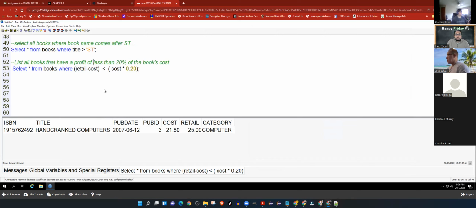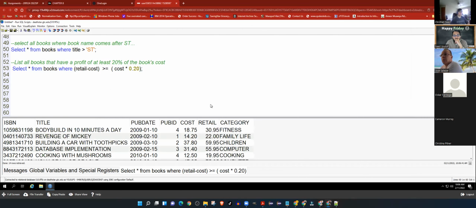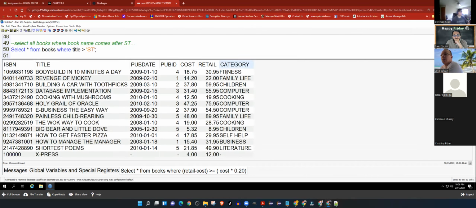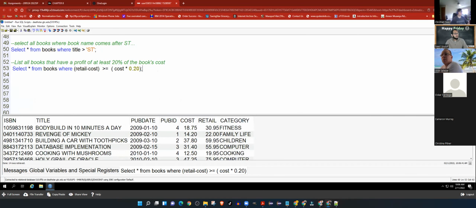If I change this to at least 20%, what change will I make to line 53? You could just make it greater than or equal to. Okay.